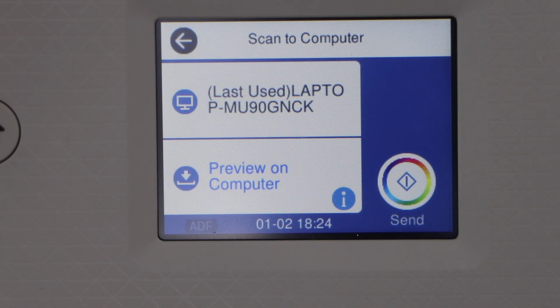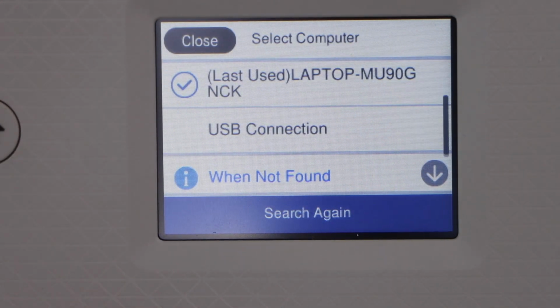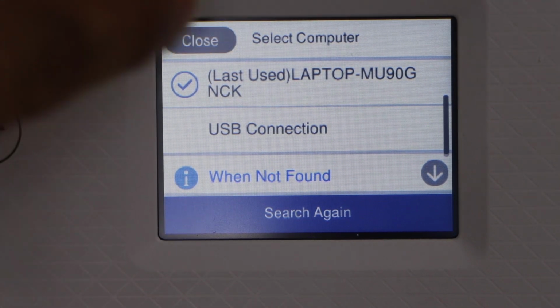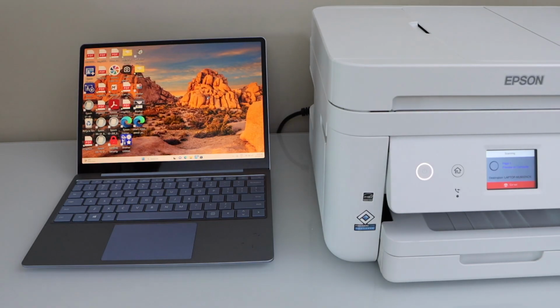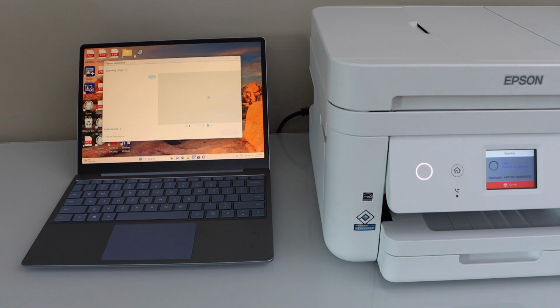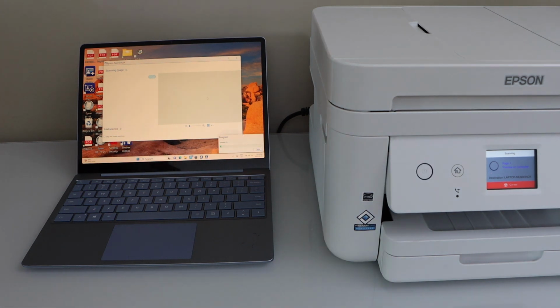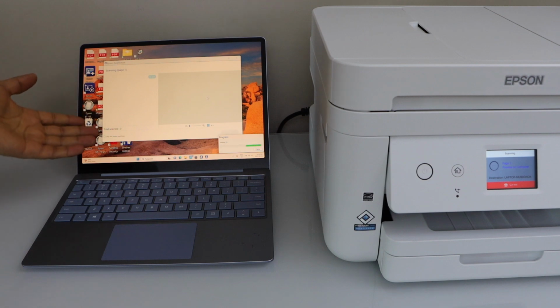On the next screen, it will display your laptop or PC name. You have to select it, click on the close, and then click on the send. Automatically, the scan window will open. That is the Epson Scan Smart app.